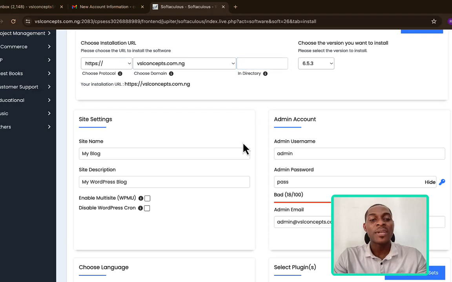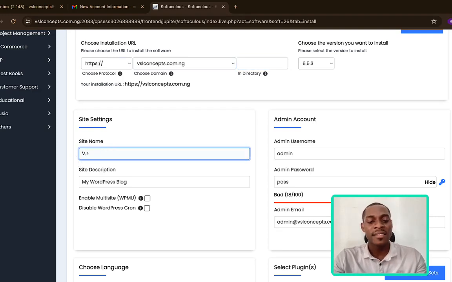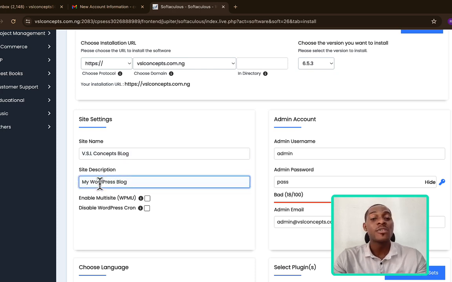So after doing that, you can now go over and put in your blog name. V.S.L concepts blog. Good. What is the description of the blog? We can just put lifestyle blog. So if you are running a tech blog, ensure you put in tech blog. If you're actually running an entertainment blog, ensure you put in entertainment blog.